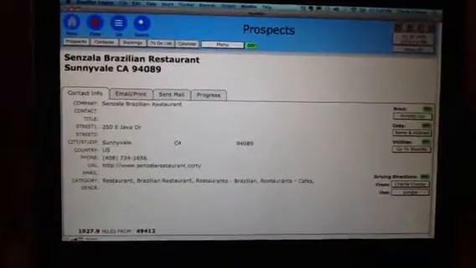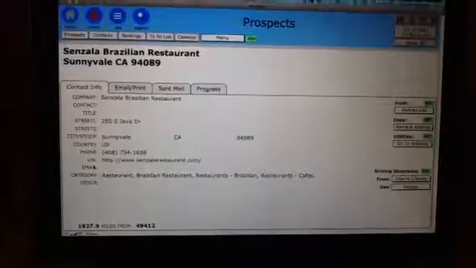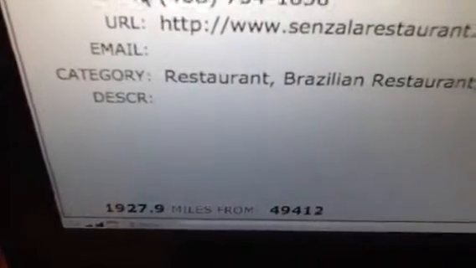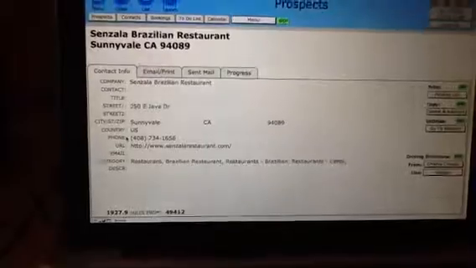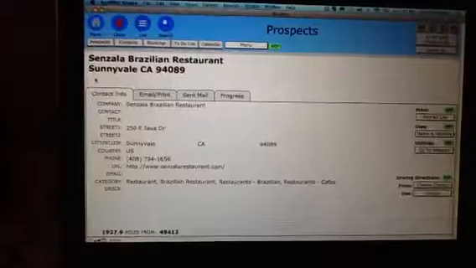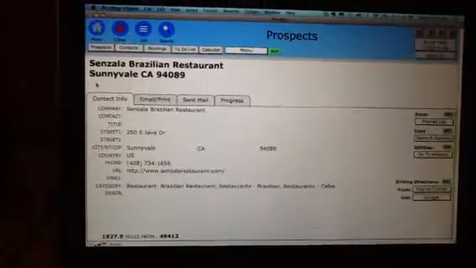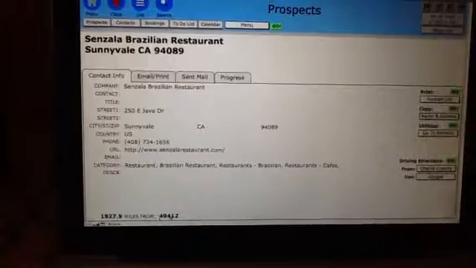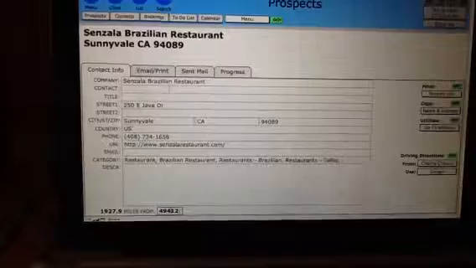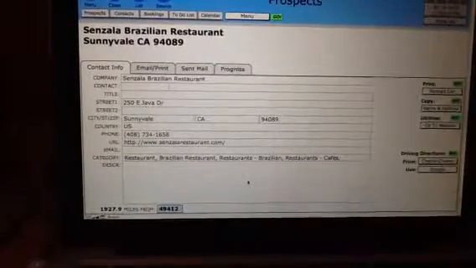and booking your band. You'll also see that down at the bottom it says how far away it is from a given zip code. Like it says, it's 1,927.9 miles from my zip code here in Michigan, 49412. You can reset that zip code to whatever zip code you want, and then you can actually search for places within a given search radius of that zip code. Cool, huh? So all you do is click in there, change that zip code, and it will recalibrate to show how far away you are from that venue.